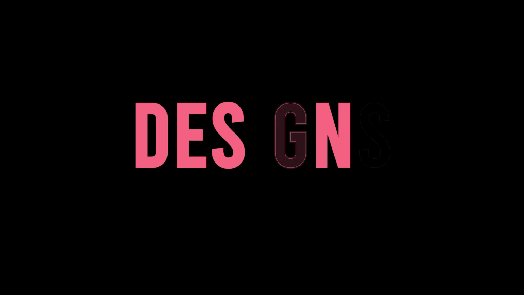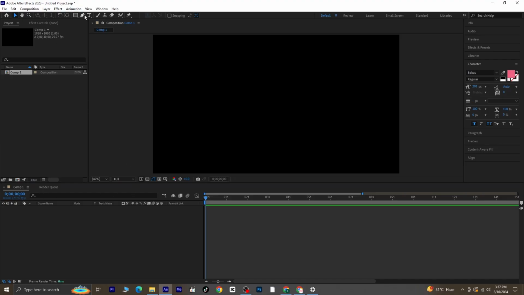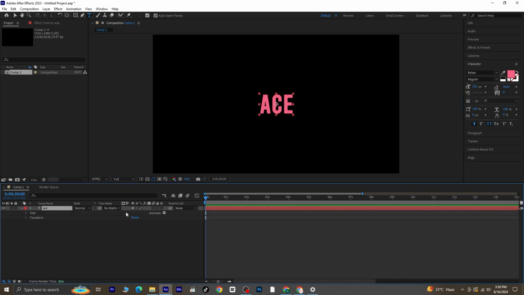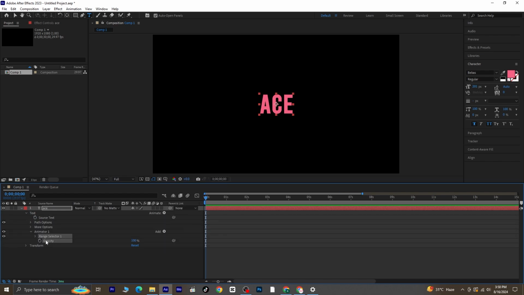Hey designers, let's create a smooth text animation in Adobe After Effects. Start by creating a new composition. Use the text tool to type your text. Select the text layer and go to its properties. Choose Animate, then select Opacity. Set the opacity to 0.